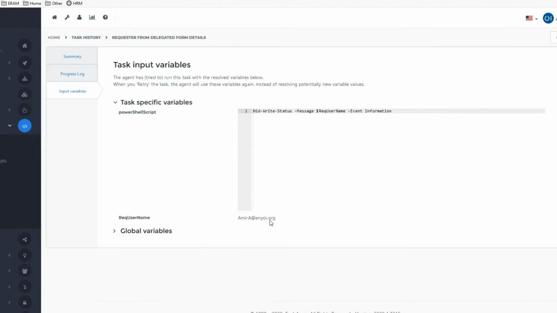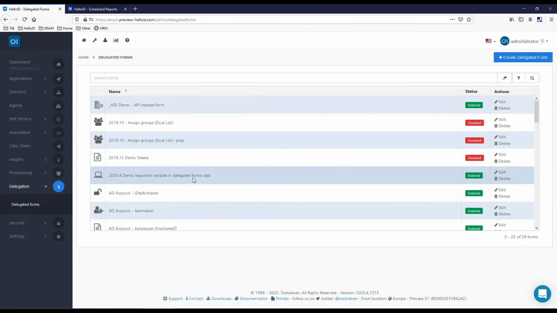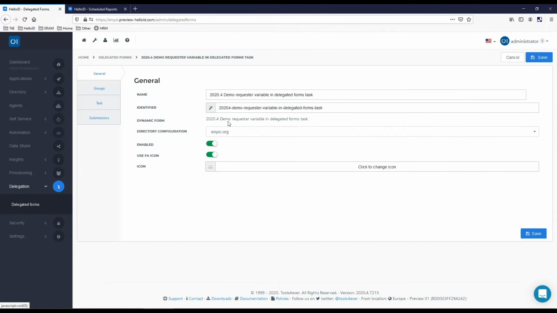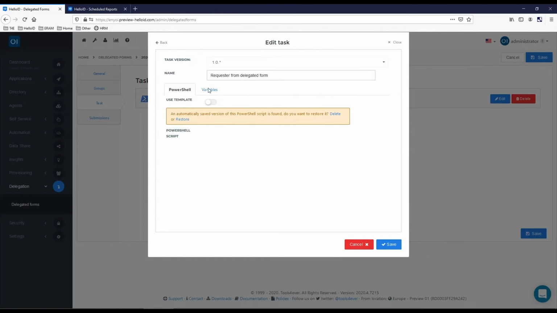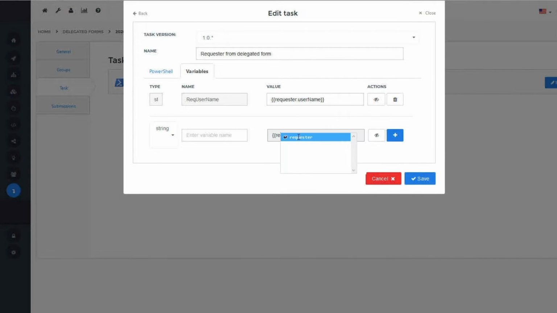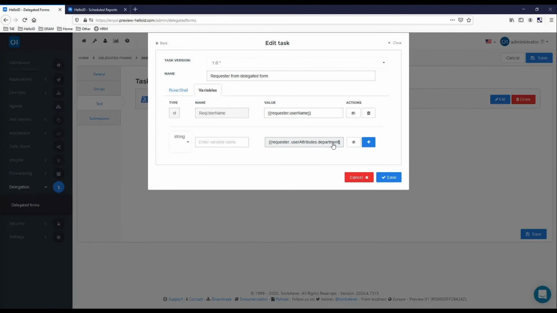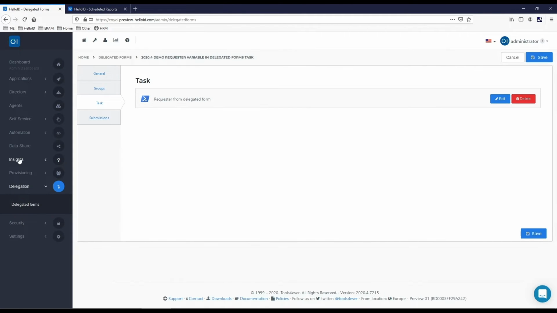We can actually make a modification to this and show you that we can also fill in other variables. We go to the task, Edit, and here we can pass information to the task that needs to be executed. So here we can use auto-completion and use requester, and for example, we want to use the department. So now we're passing the department name to the task that will be executed by this form. This is useful if we want to update the users with the same department name as the requester of the form.